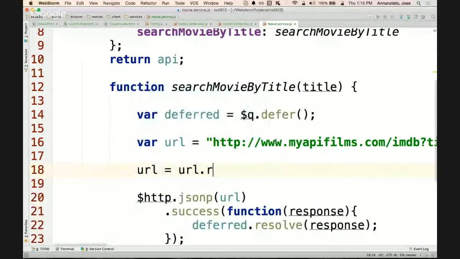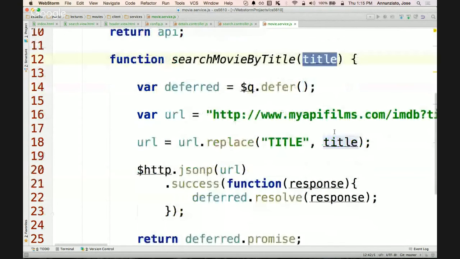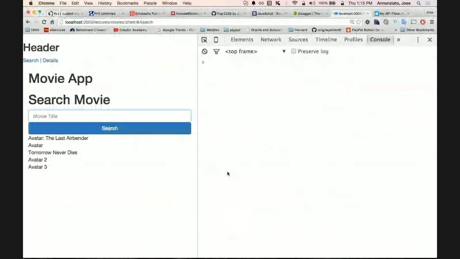URL equals URL.replace, the keyword title, with the variable that's passed in, and then use that URL. Okay, so if we reload, oh look, that's a table.